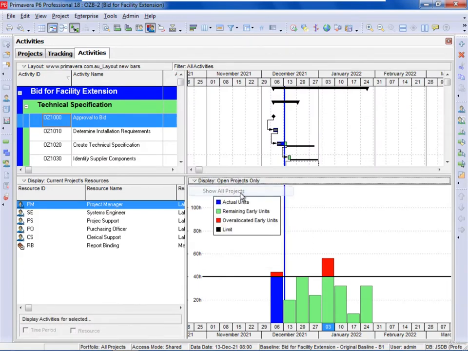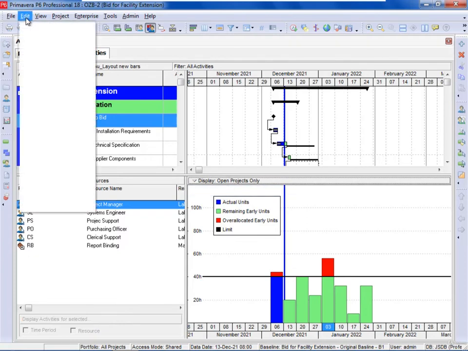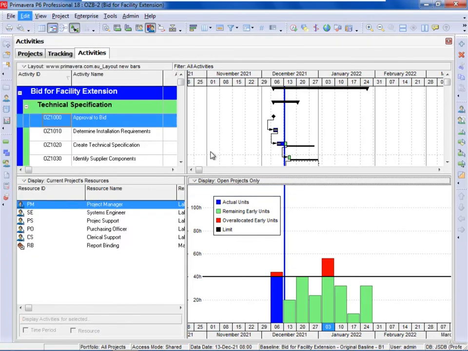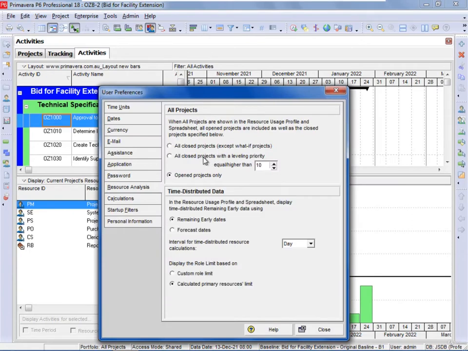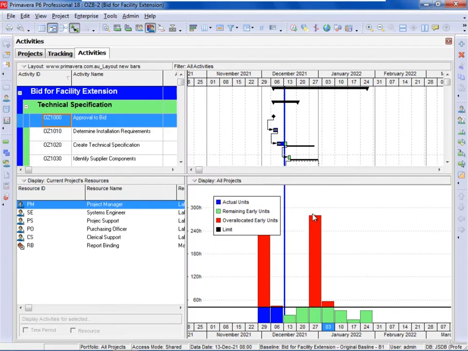So if I now show all projects and I go to edit user preferences, I can decide here that I want to see all projects except what-if, or all projects with a leveling priority greater than, say, 10. And if I select greater than 10, it's going to have both of the other two projects, but because the projects are summarized by month, we get all the resources from the other two projects on a single month.